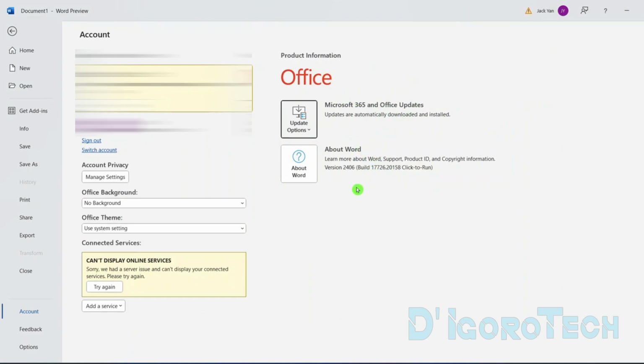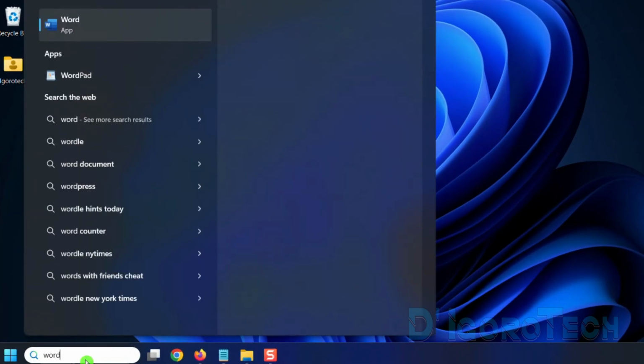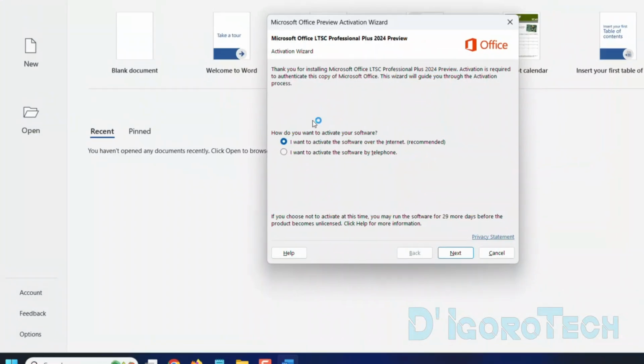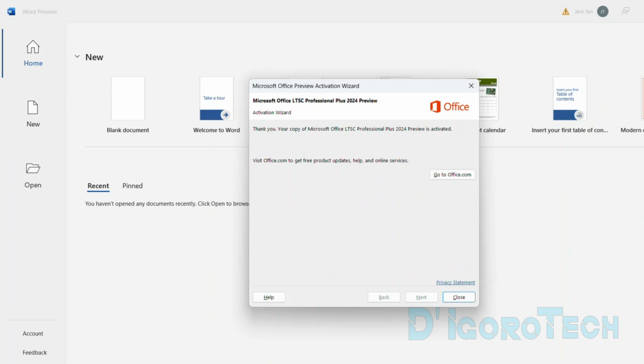We need to restart the application again. Close the Word then open it again. Same process. Go to search then type Word, hit enter. A window will pop up. You will be asked how do you want to activate your software? Leave it recommended. I want to activate the software over the internet. Click Next. Microsoft Office LTSC Professional Plus is now activated.